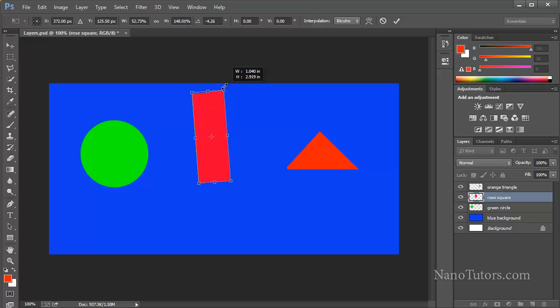I want to keep it a perfect square. Then what I need to do is hold down the Shift key on your keyboard. Then it's going to increase the size but keep the square a perfect square. It's not going to make it a rectangle. If you let go of the Shift key, see how it becomes a rectangle again.